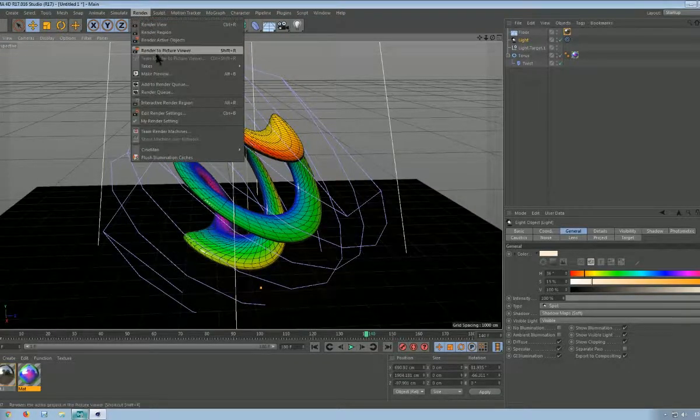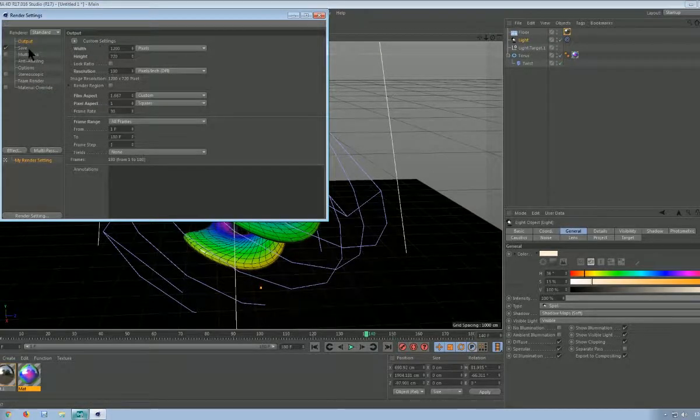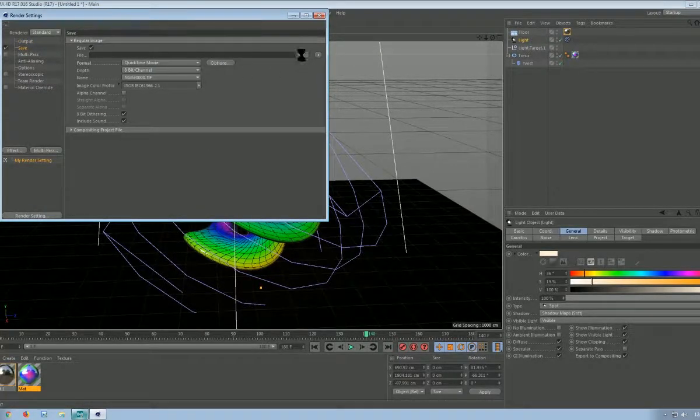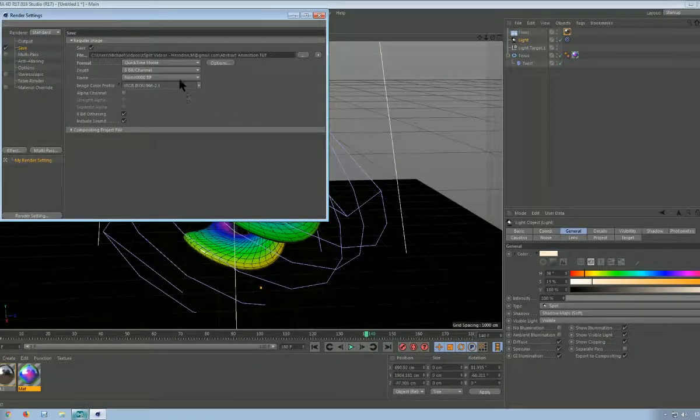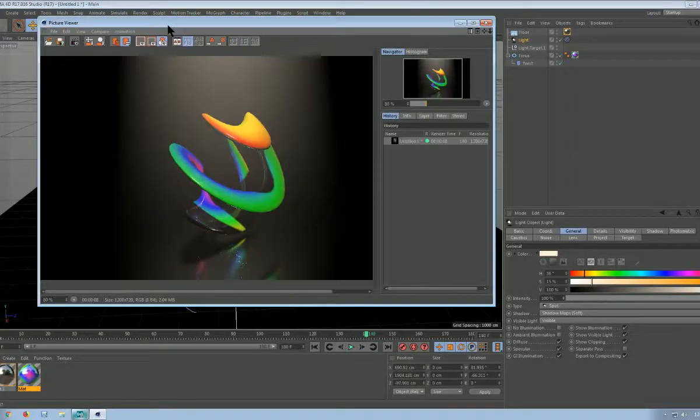I've got to name it. I just keep forgetting stuff today. I've got to name it for save. QuickTime movie. We'll call it animation tutorial. Okay, 8-bit. Let's see how she comes out.